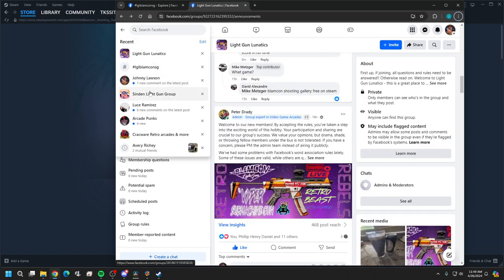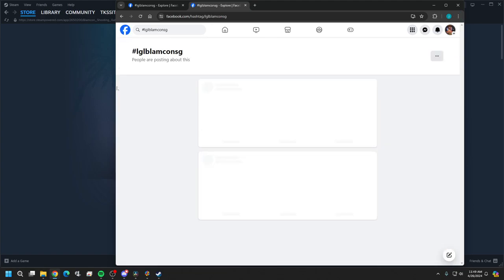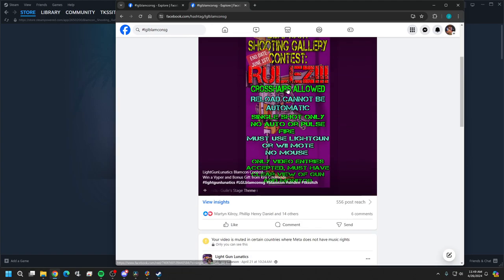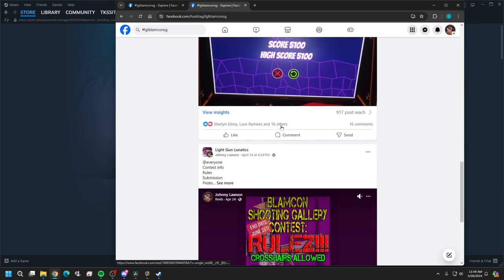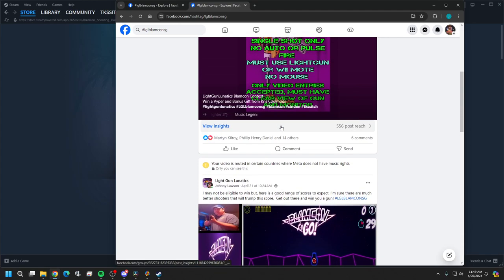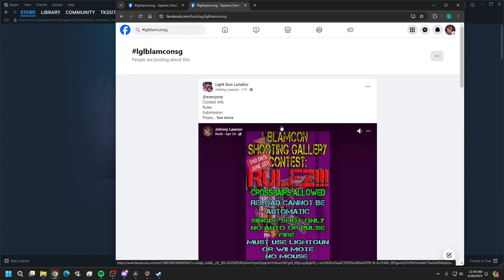And the reason using that hashtag is so important is that anyone can just search the hashtag LGL Blamcon SG, click on it, and you'll find all the information and entries through here. It's a kind of recent hashtag, so hopefully it'll catch on. It'll make finding your entry much easier.